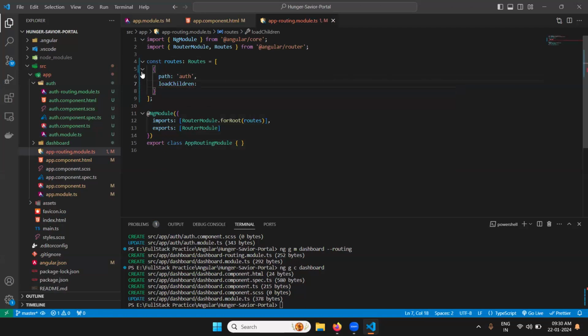Okay, so app module is a parent module, and all the child modules are called something like auth module, and we do have something called dashboard module. So here in loadChildren, you can write one lambda anonymous function. So open parenthesis and close parenthesis. I said open parenthesis and close parenthesis.